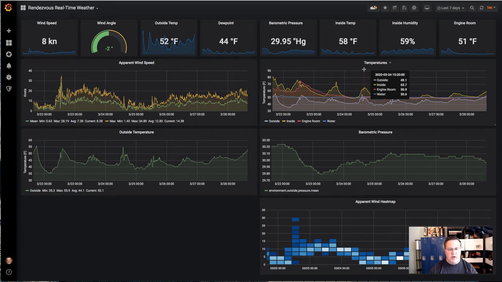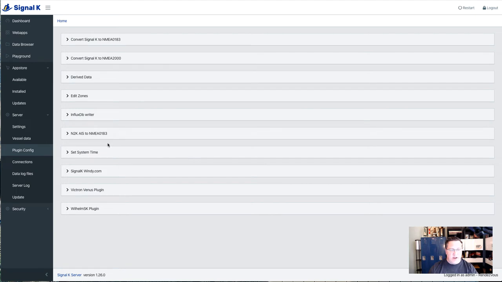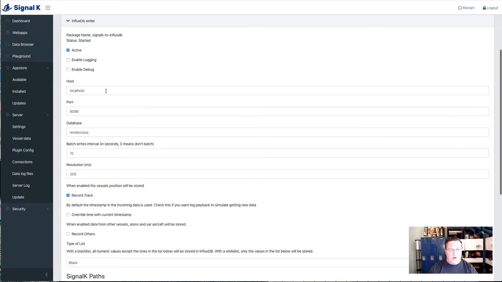This is an overview of my real-time weather dashboard on my boat. It uses a couple of different pieces of software to create the graphs and to store the data, the most important being SignalK. In SignalK, there is a plugin called signalk-to-influxdb that basically takes all of the information within SignalK and spits that out to a database, which is Influx.